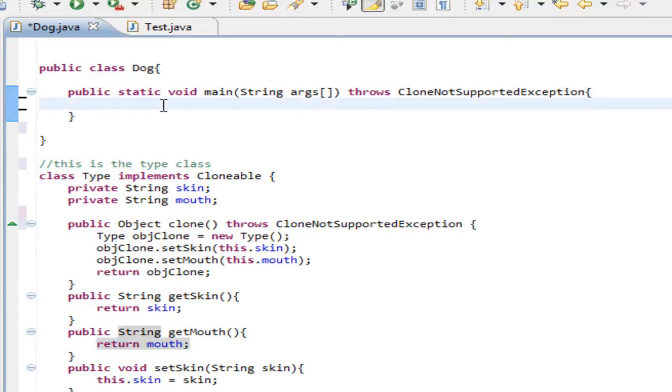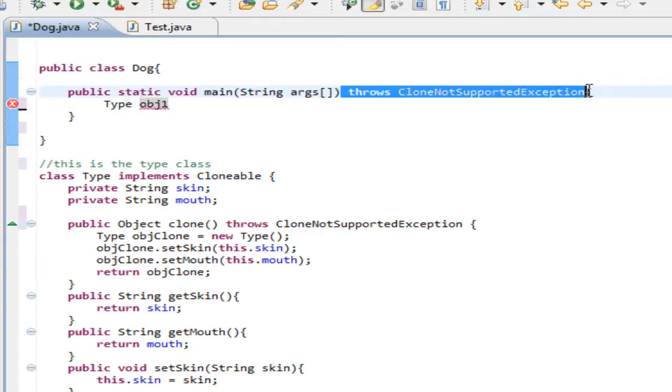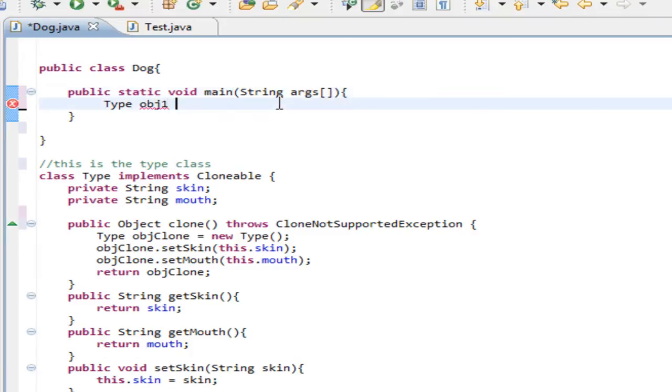Now we need to come up here into our main method and we need to create a Type object1. And if you notice, my main method has this throws CloneNotSupportedException in it. It's going to make it where it doesn't throw anything. So I'm just going to go ahead and take that off so you can see what it does without it. So let's go ahead and do Type object1 = new Type.